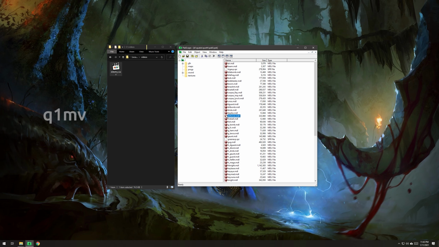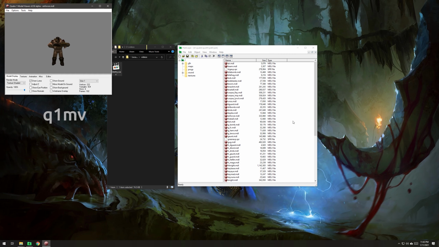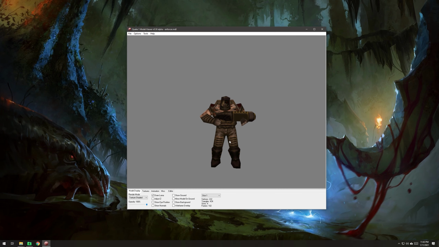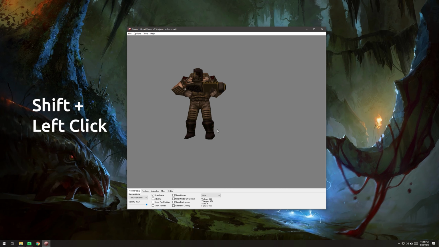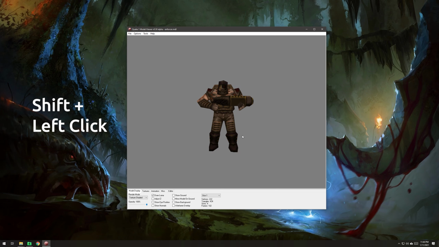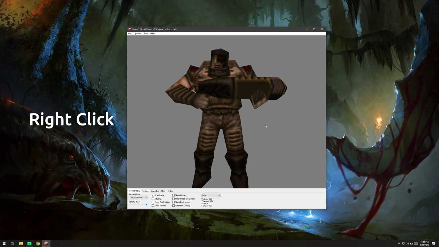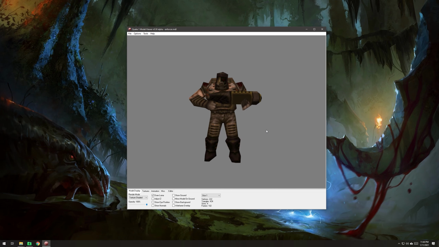The Quake 1 Model Viewer will automatically open when I double-click on this enforcer. Okay, make that a little bigger. Let's walk through this really quickly. It's very simple stuff. Left-click to orbit around the model. Shift left-click will move the model in the viewport. Right-click will zoom in and out if you click and hold, and that's the navigation. That's the extent of that.